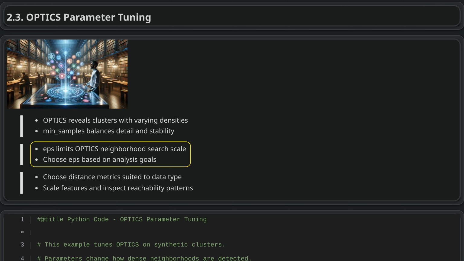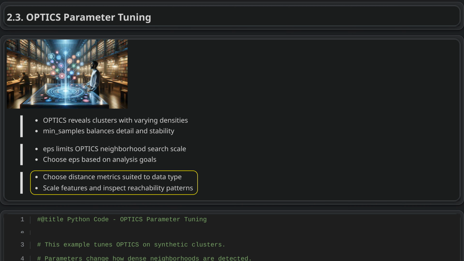In OPTICS, eps sets the maximum radius for checking nearby points, rather than acting as a strict clustering cutoff, as in DBSCAN. If it is too small, the algorithm may miss connections in wider or irregular clusters. If it is too large, it can slow computation and include weaker relationships. Choose eps based on the scale of neighborhood patterns you want to study, such as city blocks versus broader neighborhoods in geographic data. In OPTICS, the distance metric shapes how neighborhoods are defined, so it should match the data.